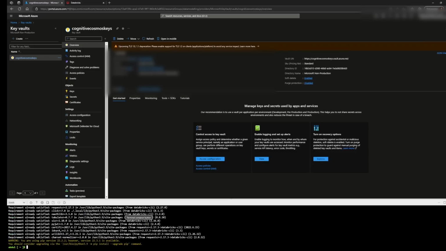Okay, so you're saying it's already satisfied because I already have this installed. So after this is installed, you have to get a token to be able to actually work with the Databricks CLI.